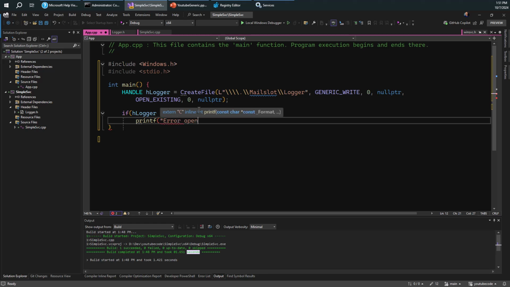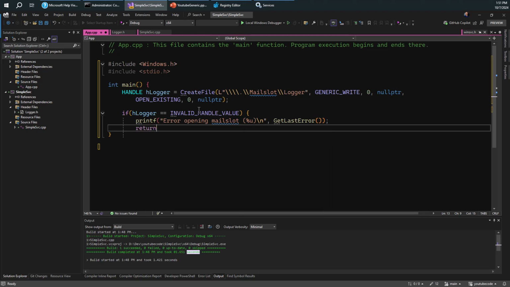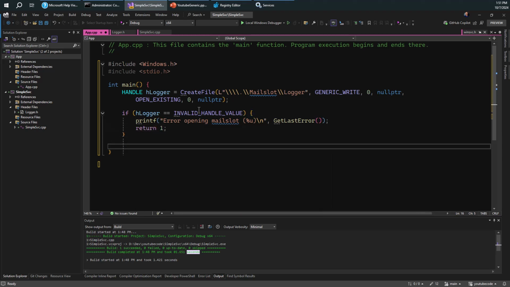So, error opening a mail slot. And that's one reason why this might fail, but there could be others, and we'll see that. So here's a little check here. Once we have that, we want to just write a bunch of messages for demonstration purposes. So let's go ahead and do that.